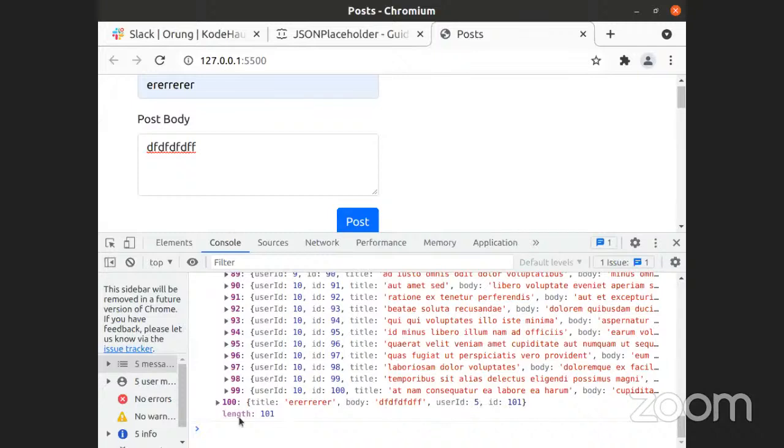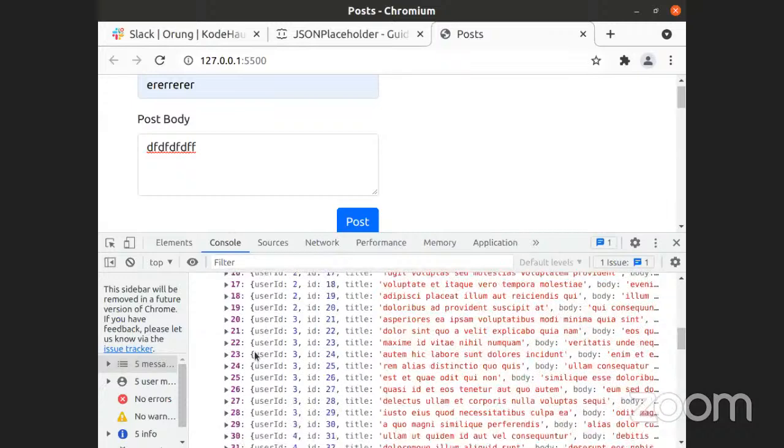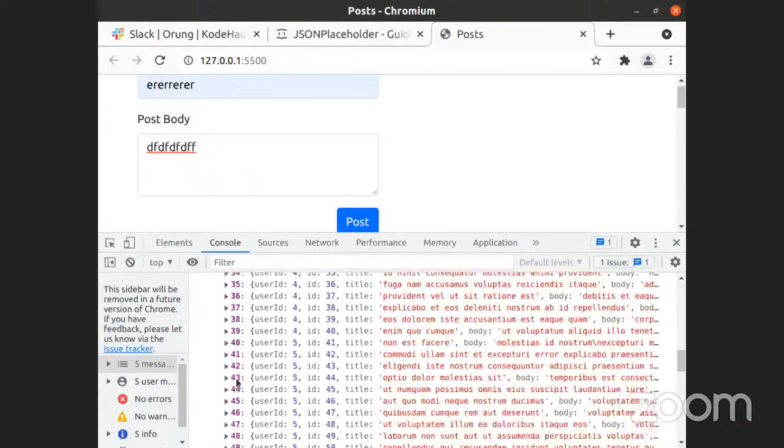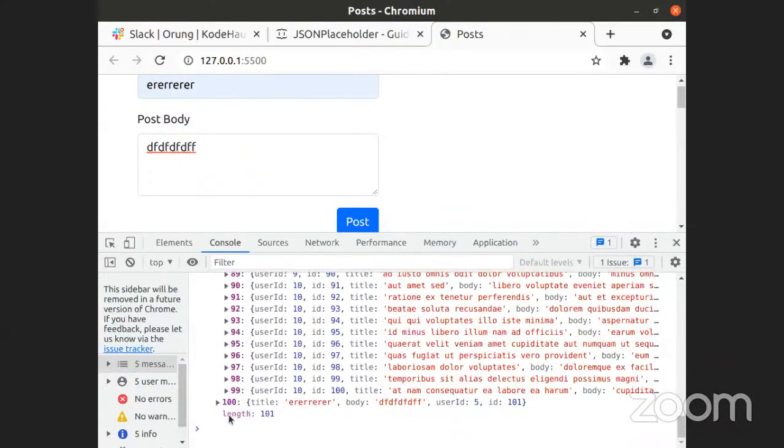So we have this now. We have 100, we have 101 in our array now. With this, I think, yeah, 0 to 100. But you know that arrays are 0 indexed. So we have this, and then we have this 100 here. I don't know, they are not on the same level, but that's fine.